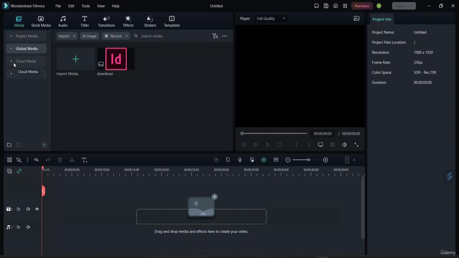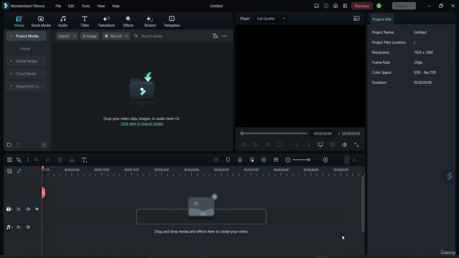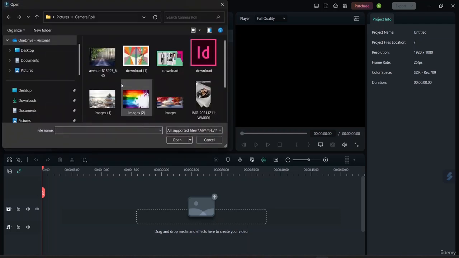And under this we have cloud media and the adjustment layer. I'll be teaching you guys about this in the later stages of the video. But now let's get familiar with the workspace and the interface in Filmora. So as I've showed you guys how to import your videos, again, I'll do that. I'll import a file.